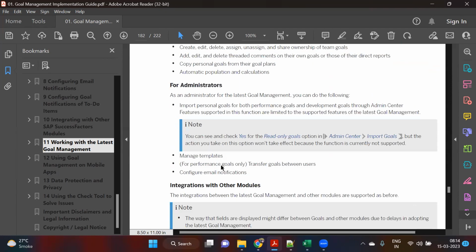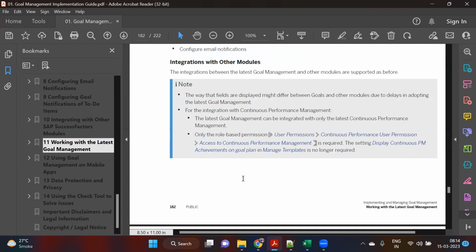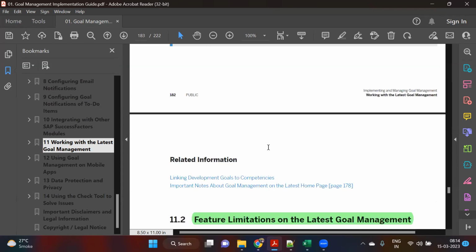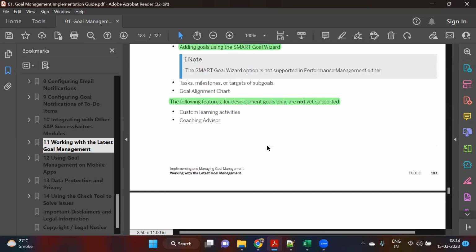Similarly, for the administrator, you can manage your templates, transfer goals, and performance goals. You can configure your email notifications and see the different things that have been integrated. Integration between the latest goal management and all modules is supported. Whatever was supported previously will continue to be supported. They have integration with the CPM. Similarly, other stuff.